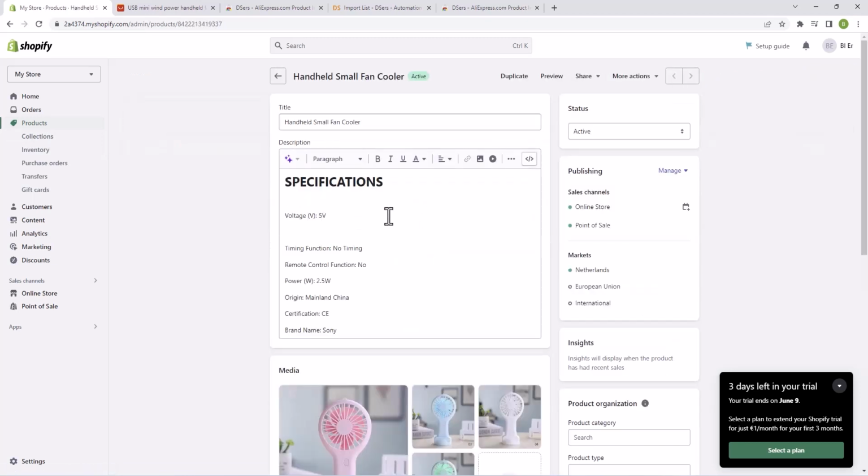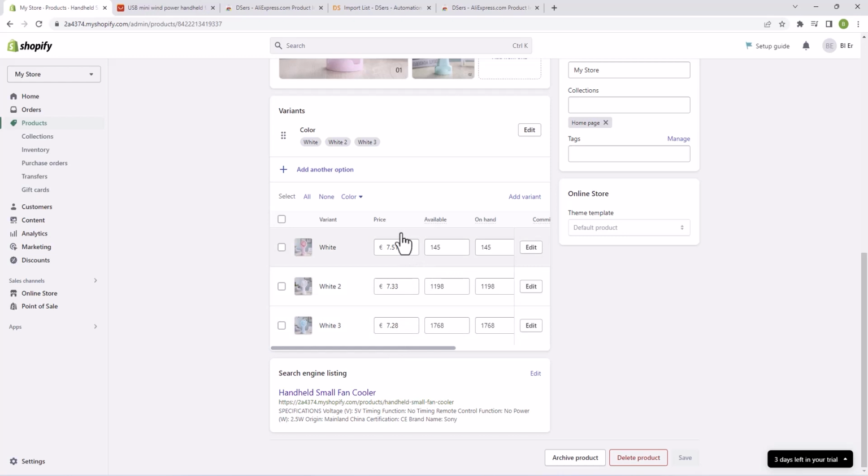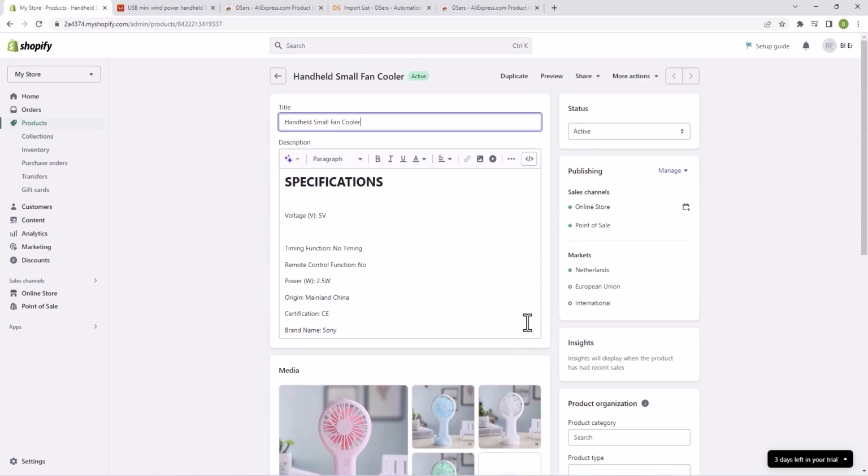and you can see the description, the title as we edited earlier, only the images we selected, all the variants we have chosen to import, and so on. Our product is active, and this is how we import AliExpress products to Shopify store.